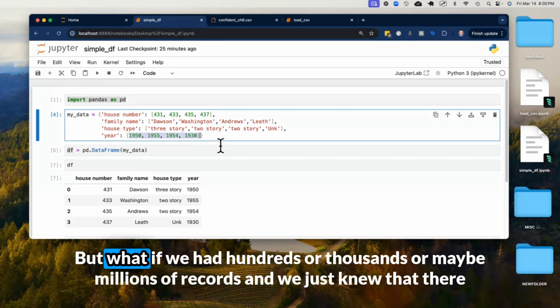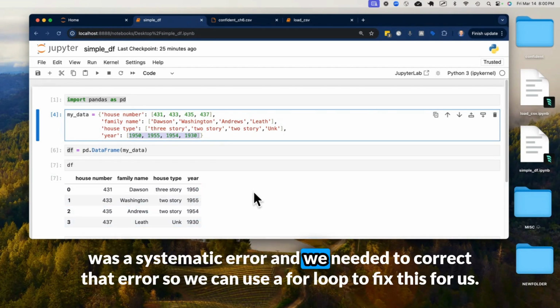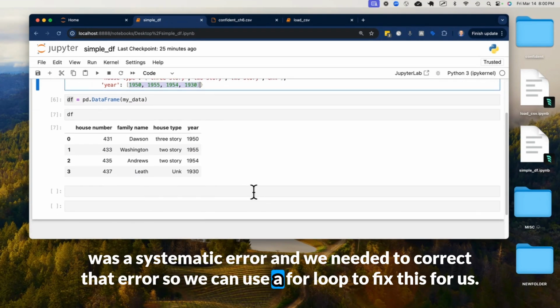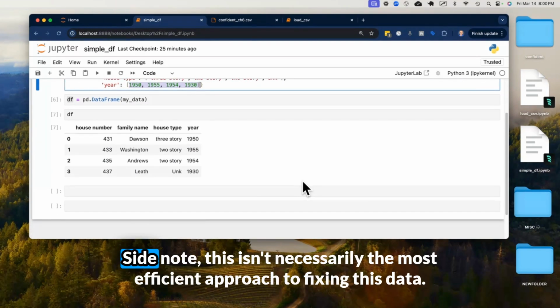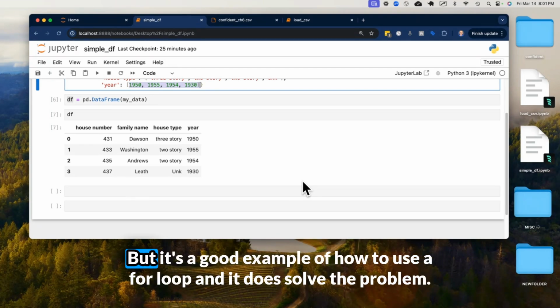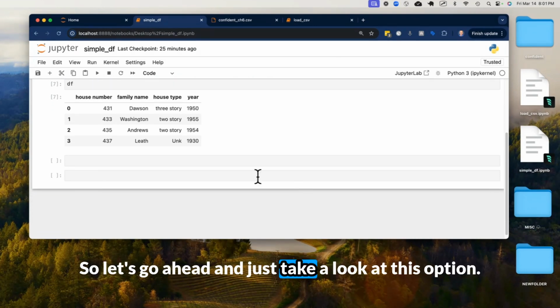And that would work, but what if we had hundreds or thousands or maybe millions of records, and we just knew that there was a systematic error and we needed to correct that error? So we can use a for loop to fix this for us. Side note, this isn't necessarily the most efficient approach to fixing this data, but it's a good example of how to use a for loop, and it does solve the problem. So let's go ahead and just take a look at this option.